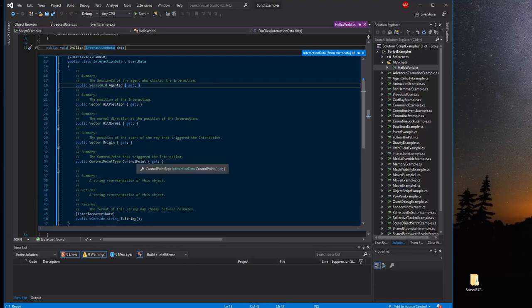So we might want to know what kind of control point was involved, or whether it was mouse look or something. In this case, we're really not too concerned about where the hit came from, or where it hit, or what the normal was, or how far away it was. All we want to know for this particular case is the agent who hit it, because we want this session ID information. So I'm going to close that by clicking up here.